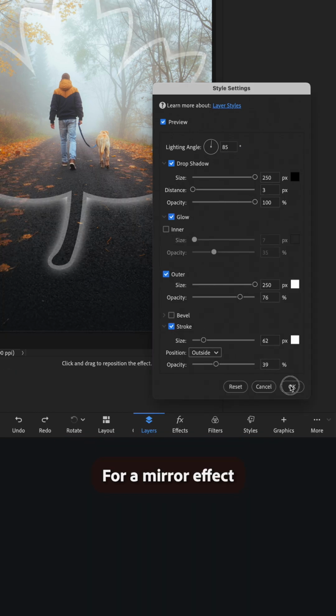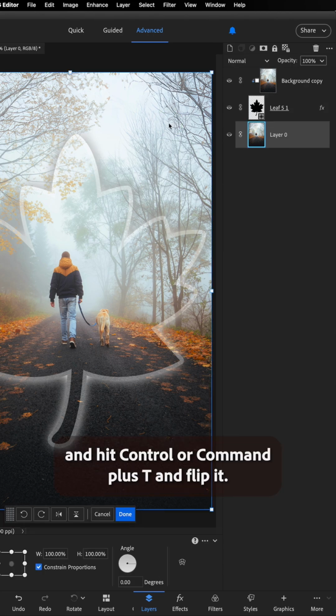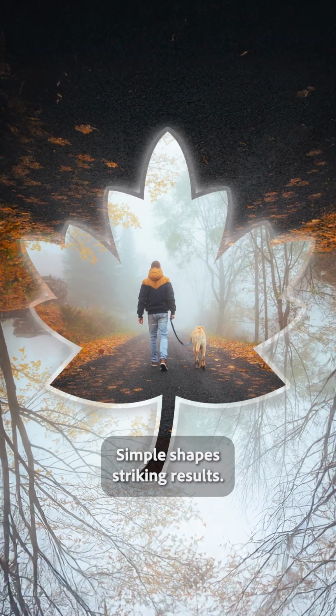For a mirror effect, pick a photo layer and hit Control or Command plus T and flip it. That's it. Simple shapes, striking results.